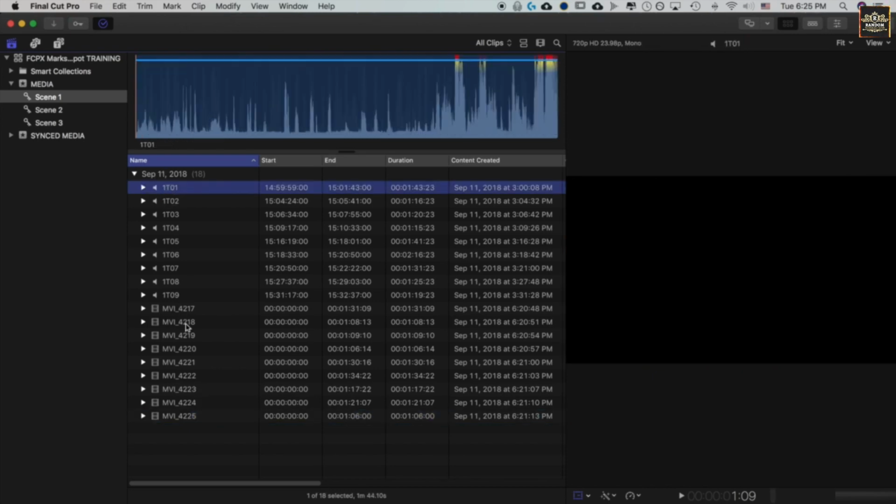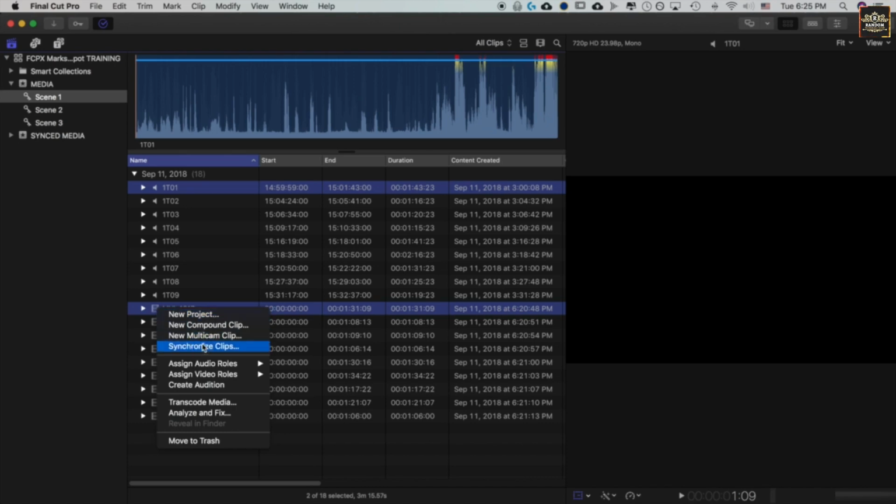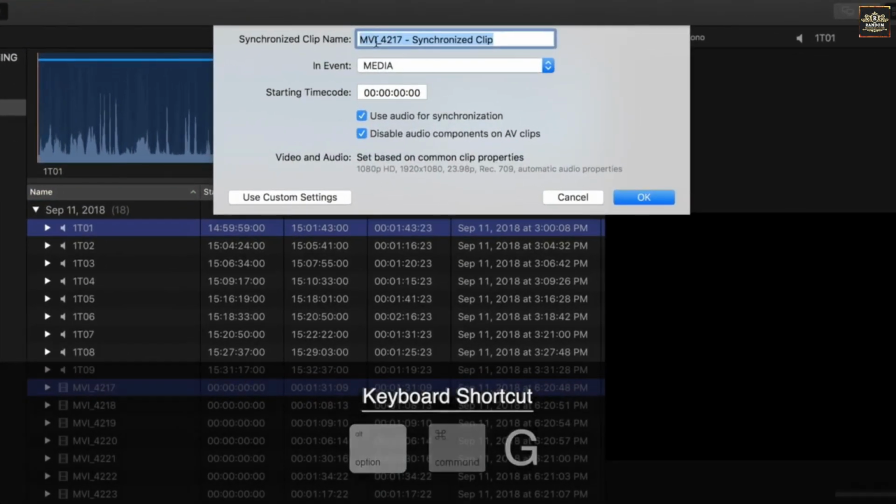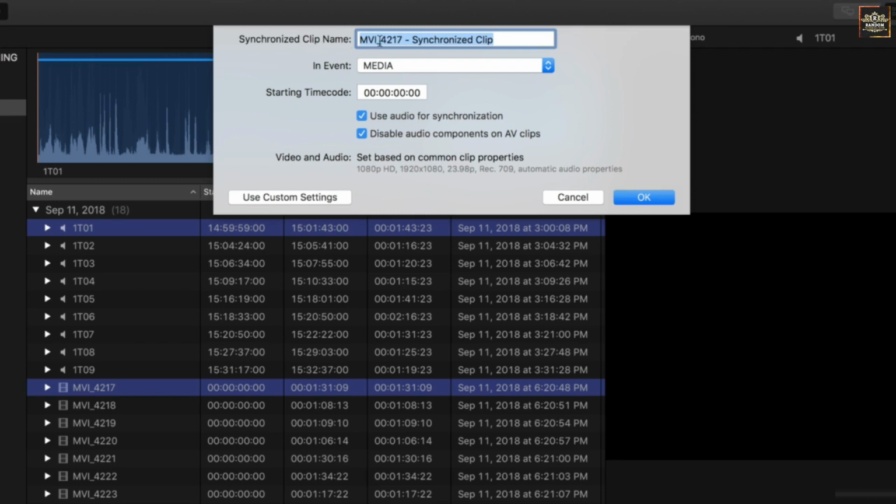So go ahead and select the top audio and the first video that corresponds to it, right click and click Synchronize Clips. Now this will bring up the synchronization options. The renaming of the synchronized clip over here, I personally just leave it alone because we are going to be changing those names again anyway according to our metadata. Here in Event, I'm going to switch this to Synced Media, of course. We are going to use audio for synchronization.